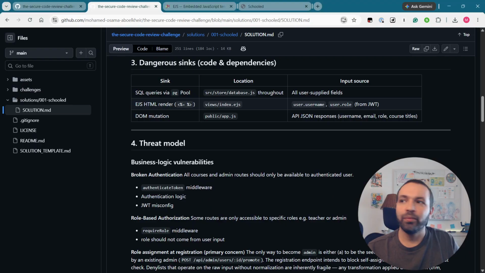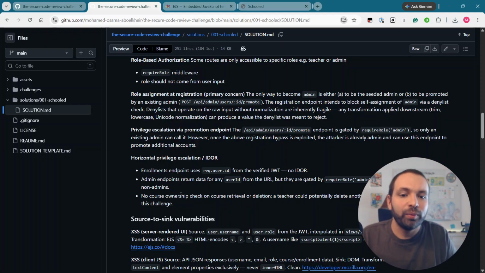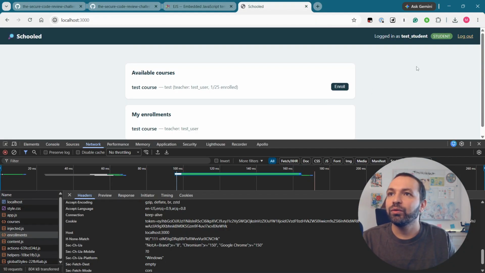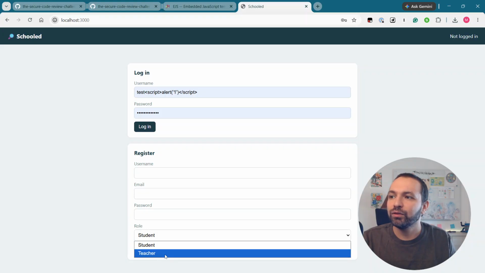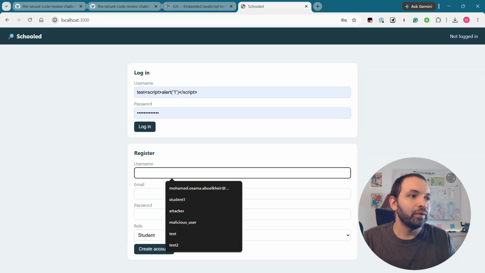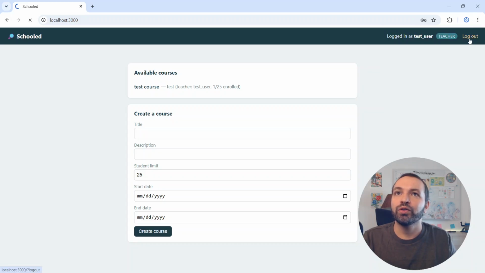So we saw this business logic thing. Now, in terms of the role itself, one thing here is who gets to be an admin. So we saw that to be an admin, you need to be promoted, right? Even if you go back here to the UI, log out and try to register, you only get to register as student or teacher. So let's actually go back to Burp, and try and register and see what happens when we try to register as admin, right?